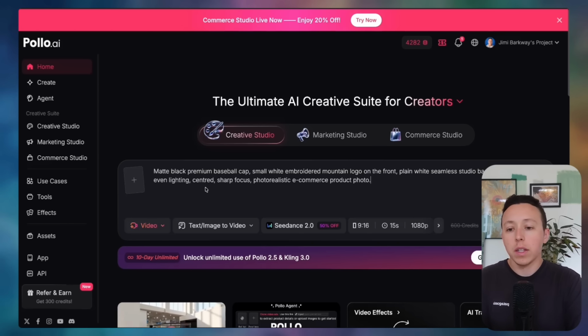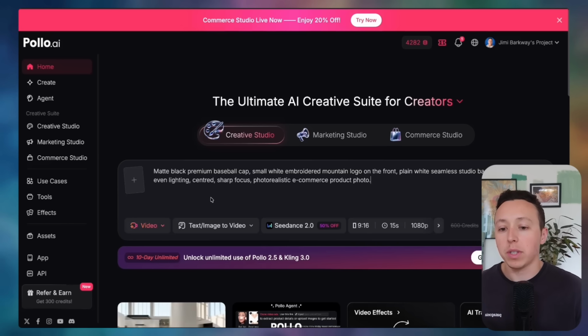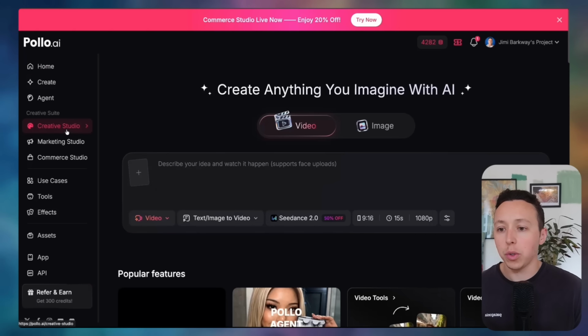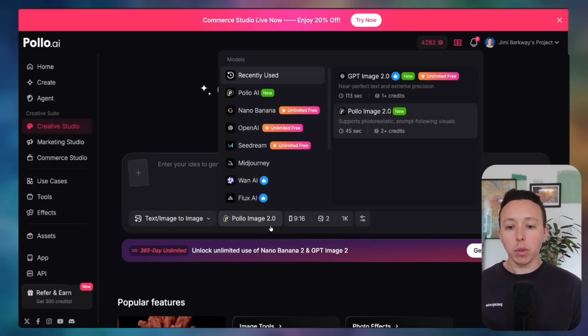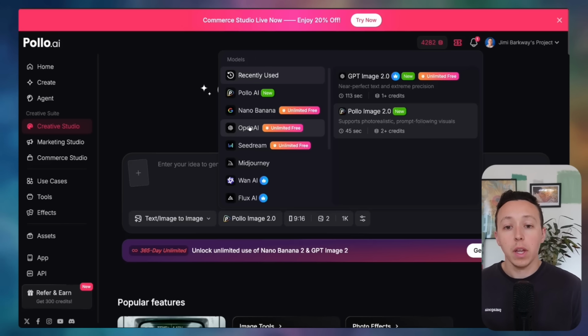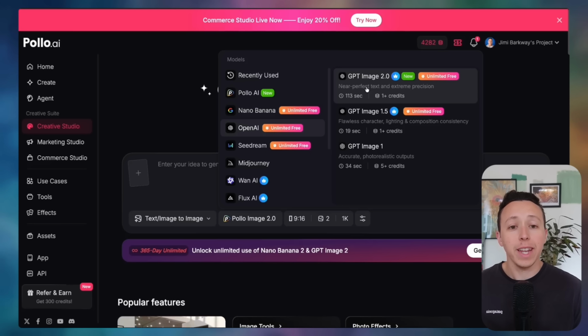Let's go. So we'll start with our product image prompts. I'm going to switch this to Creative Studio and onto image. It's going to default to Pollo Image 2.0. I'm going to switch this to OpenAI and then GPT Image 2.0.